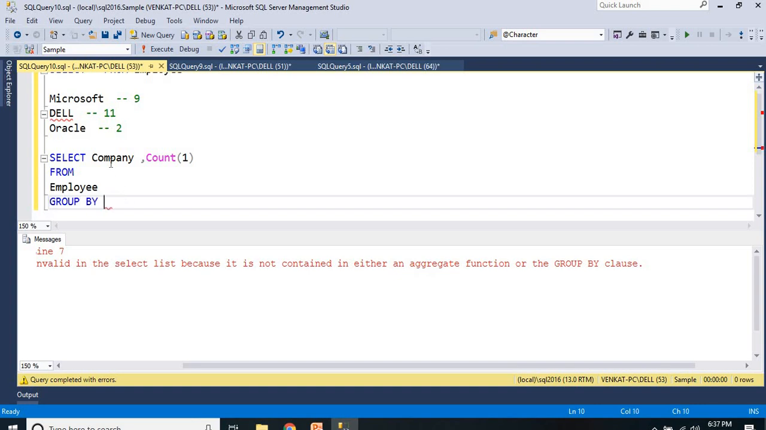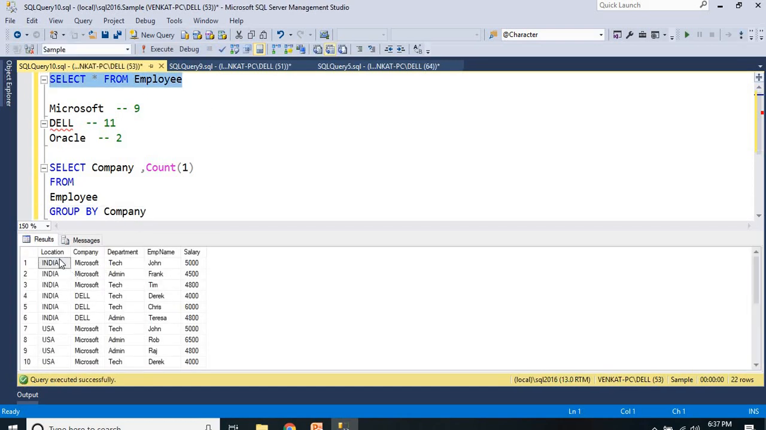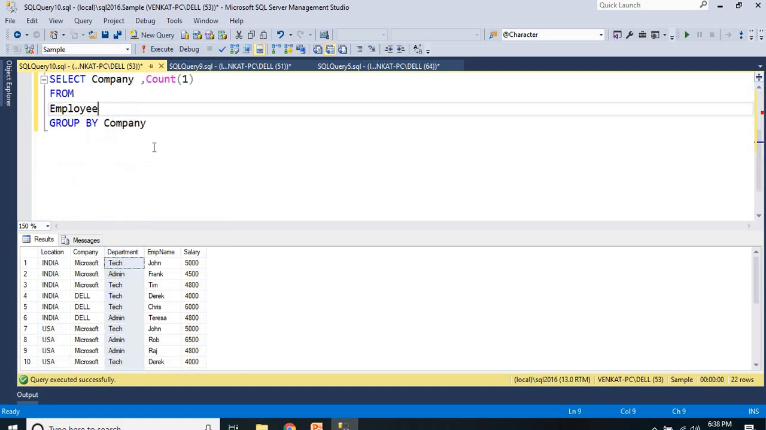On what basis do I need a count? If you remember, I need a company-based count. So that is the reason why I need to use company here. If you need a different count, let me show you the data. If you need a location-wise count, then you need to use the location here, here and here. If you need a department-wise count, you need to put department here and here. So let me show you that as well.